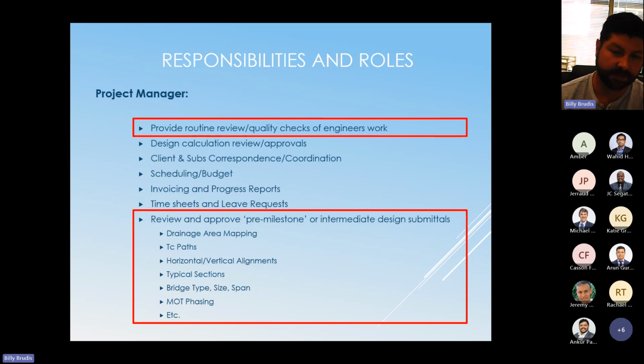There's a lot. It's easier to do it right the first time than it is to de-engineer it and go back in time and make changes. So providing those routine quality checks of an engineer's work is very, very important.